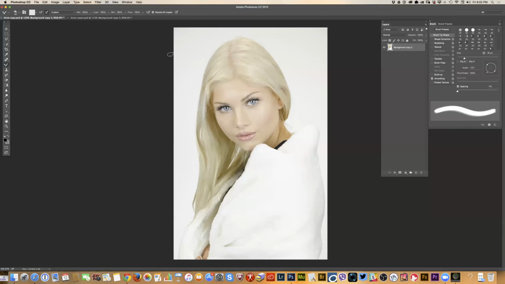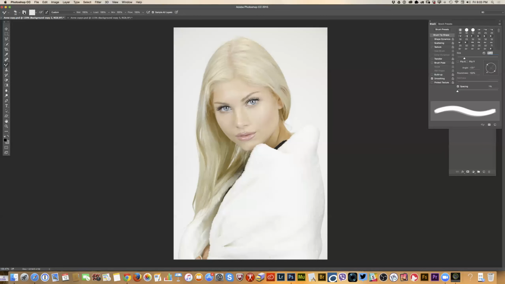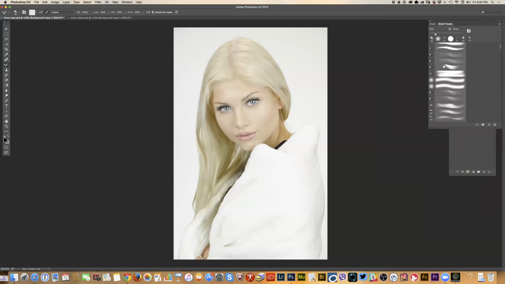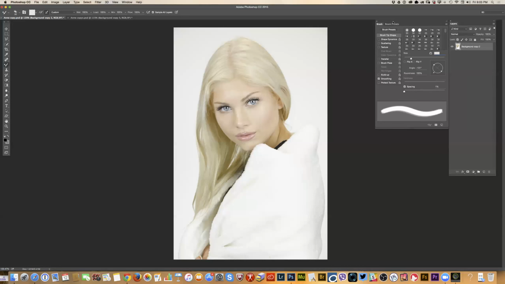How you can choose the mixer brush tool: just go to the tool panel and click on brush, and you will see mixer brush at the bottom of the list. So just click. If you open brush presets, you can choose any brush you want to. It's up to you.